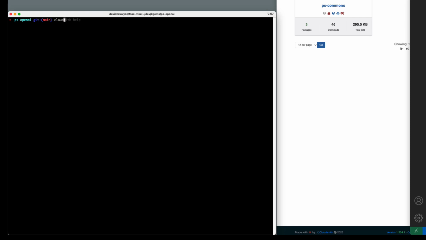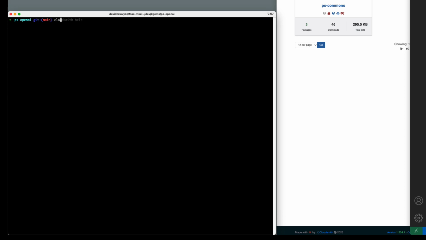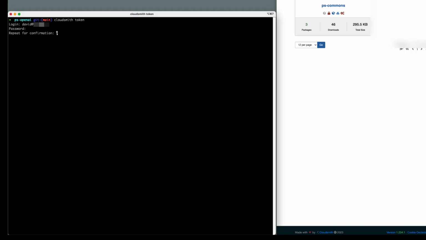Just test it out by typing in cloudsmith help, see what's up there. Then maybe try another command like cloudsmith token, where you will fill in your username and your password, and you'll get back a token that you can use within the system.